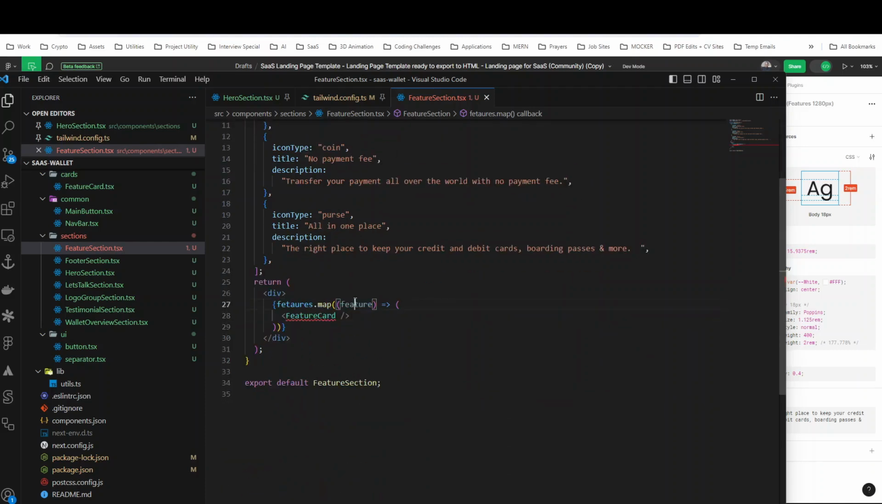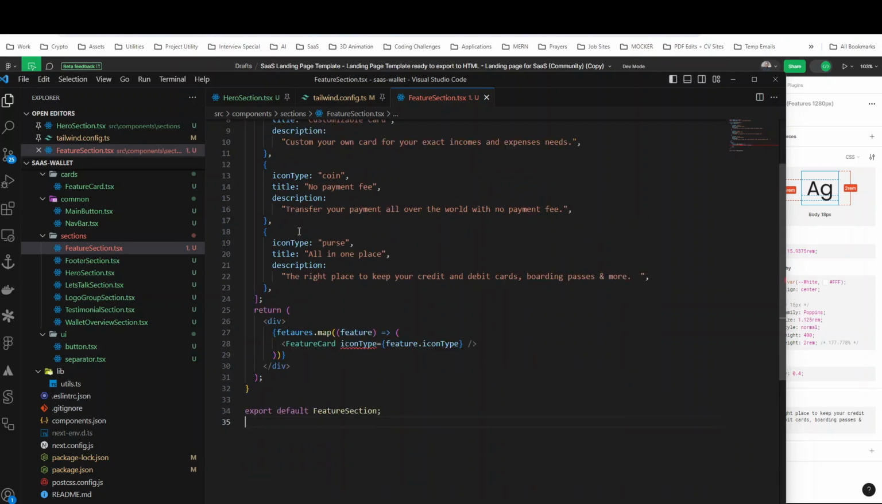Yeah, so the feature card basically has a couple of its own props. What we need is the icon type, so that will actually be feature.iconType. You already know that when you override this, you have the appropriate typing for it, so you don't have to worry much about putting types here. The types are already inferred. So this is the icon type.